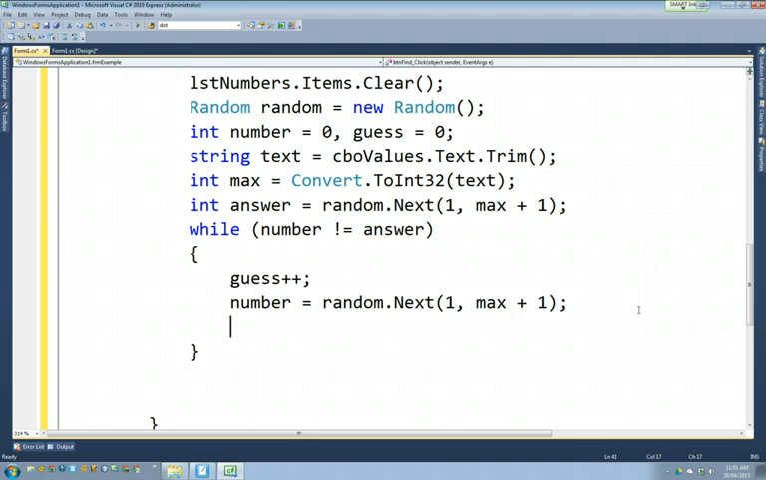Okay, so here's what's happened so far. I cleared out the list box. I'm going to create a random number. I'm going to keep track of the number and keep track of the guesses. I read in from the combo box what the maximum the user wants to guess to. I then convert it to a number and generate a random answer between 1 and that maximum. While those two things are not the same, I make my first guess by increasing the count and then taking a guess right there.